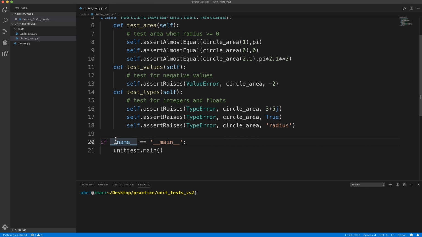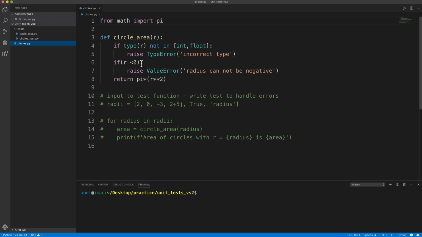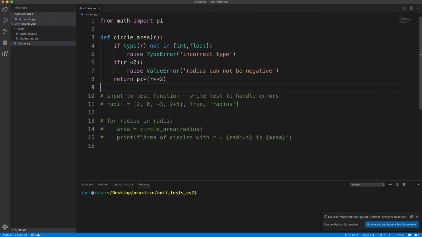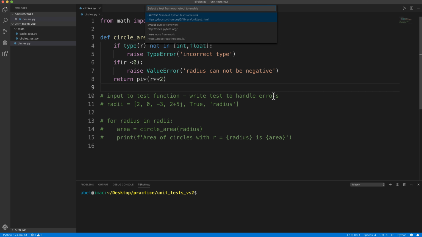Now, the additional thing you need to do is include this hook onto main in order to execute your test. And then once you have all of that in place, the next thing that you need to do is activate testing. And you do that by bringing up the command palette. And as you can see here, you can enter discover tests. Once you do that, you'll get a little pop-up asking you to enable testing.